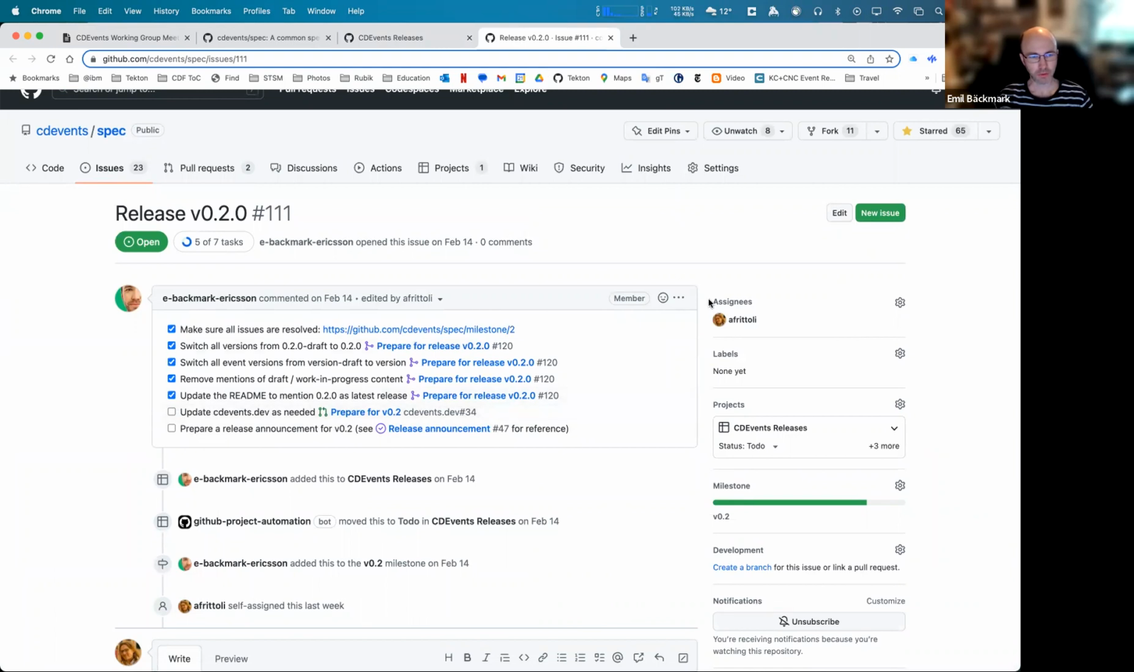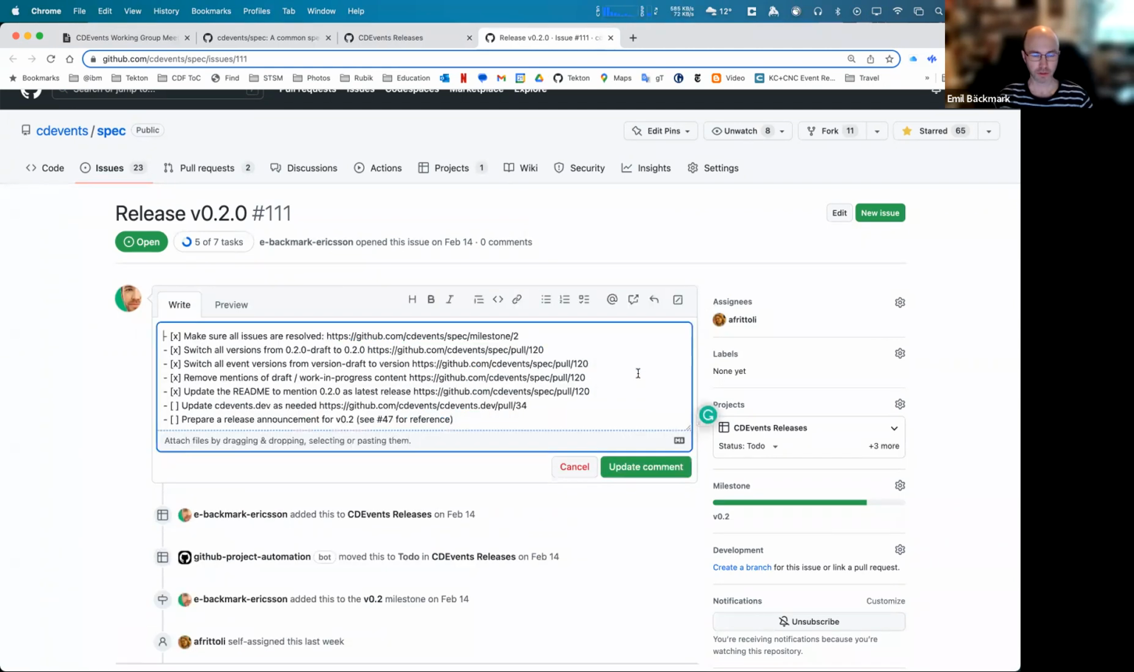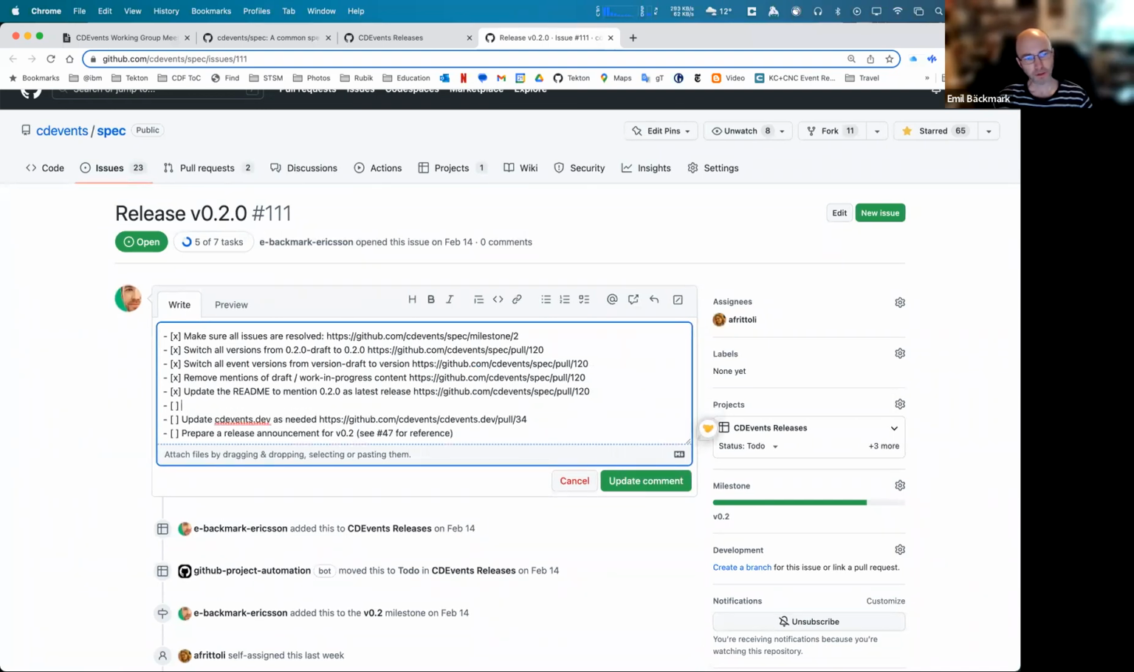I guess that should be done before we actually merge CDEvents.dev, right? That's not necessary since you point to the latest, but yeah. I added it there.